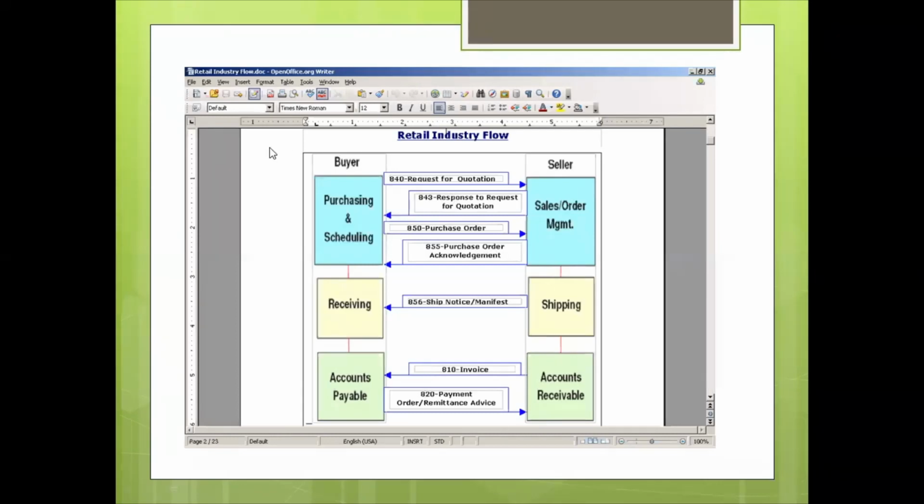And immediately the seller will send an acknowledgement. 855 is nothing but the purchase order acknowledgement. Once I receive the acknowledgement, the carrier, logistics, the manufacturer, everything will act, as in the retail flow. They are not all shown here.